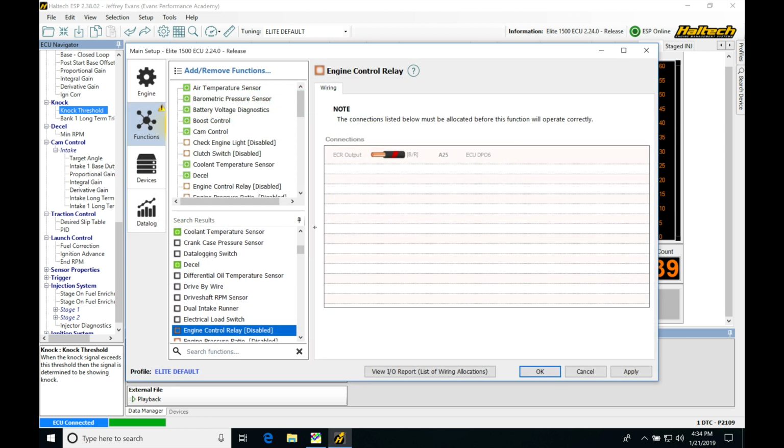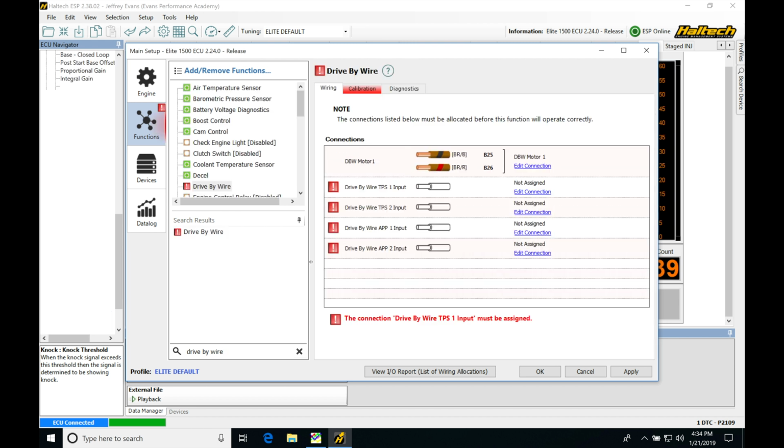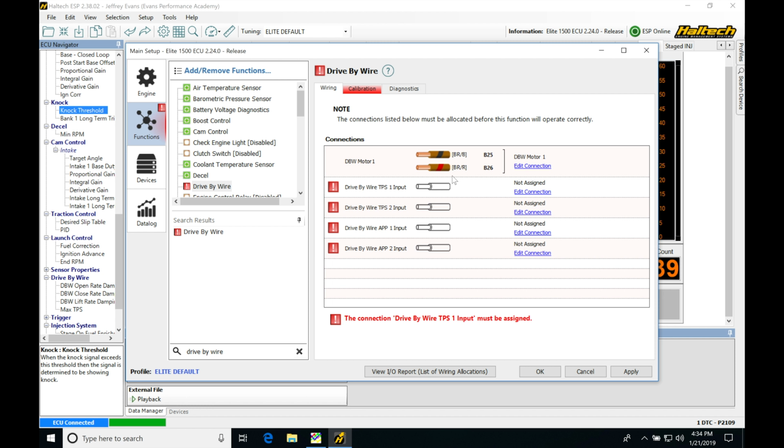Let's jump into functions, and we're going to add our drive-by-wire to our add-remove functions list. Let's jump in at the bottom. We type in drive by wire, and it populates right here. So we're going to turn this on. Then we have our inputs here that we have to configure. We can see we're in error here because we haven't configured these inputs.